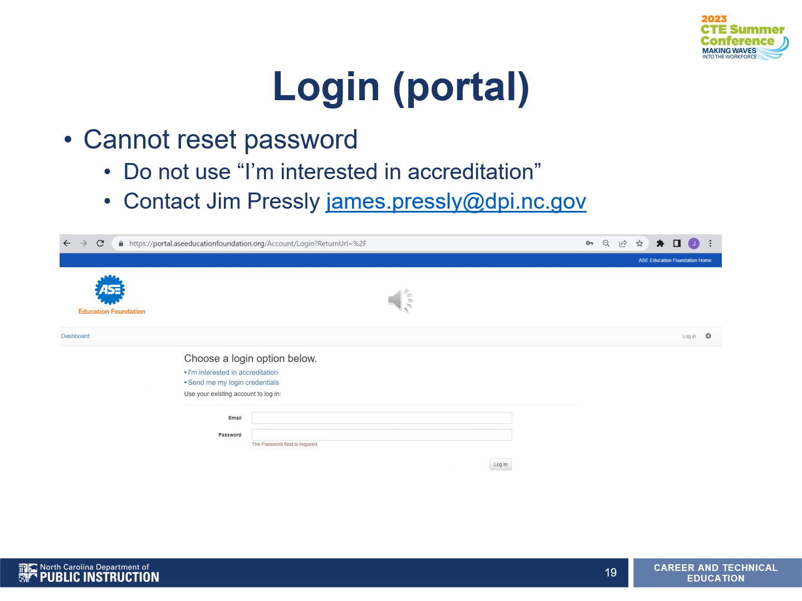So a lot of times when someone cannot reset their password, they'll click on this one, I'm interested in accreditation. And this is basically for brand new programs. So in North Carolina, 99% of our programs are already in the system. So we don't need to click on I'm interested in accreditation. That basically starts the whole process of setting up a new program. It's great when we are starting a new program at a new school, but basically the general rule is don't use that.